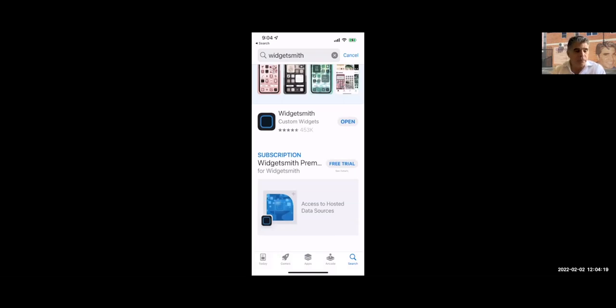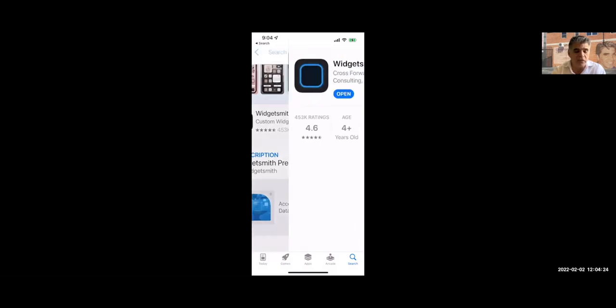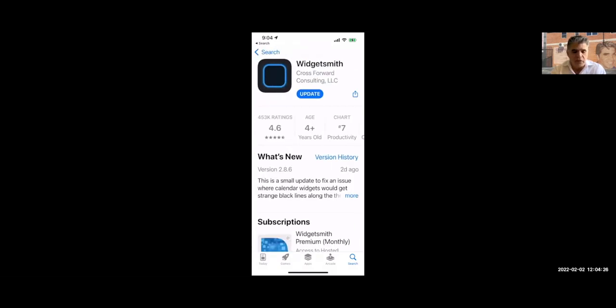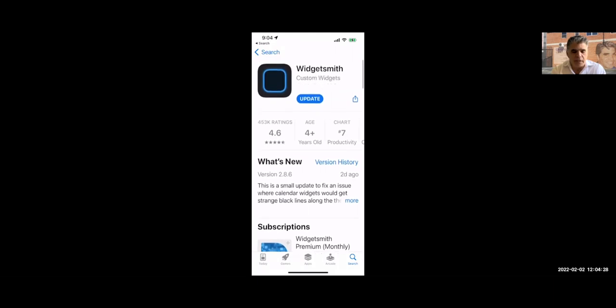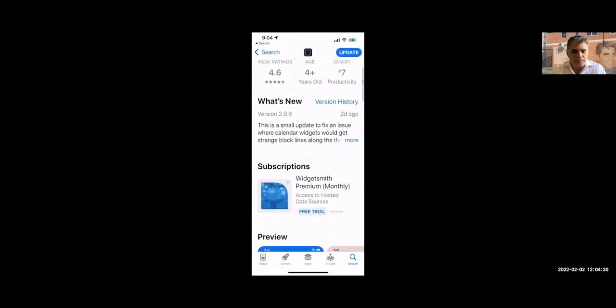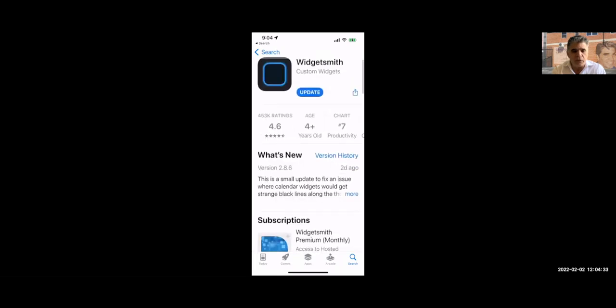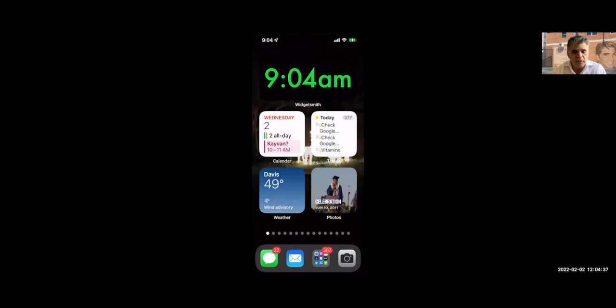And then if you pay them a little bit, you can do a lot more. So just look at this widget here. Oh, there's an update for me, and I should get that. But anyway, this is what you do. You would get your Widgetsmith widget, and then you would go to make a widget.